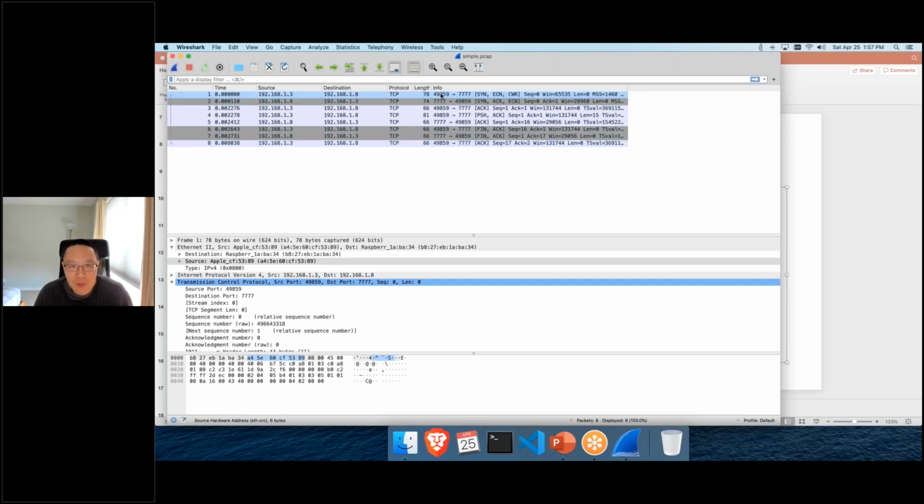So this is the source port. That's the destination port. And so the destination port that I am trying to communicate with at 192.168.1.8 is 7777. And you can see that here. And then the second packet, when the Raspberry Pi, which is the machine that I'm trying to talk to, goes from port 7777 back to my port on my Mac. Okay.